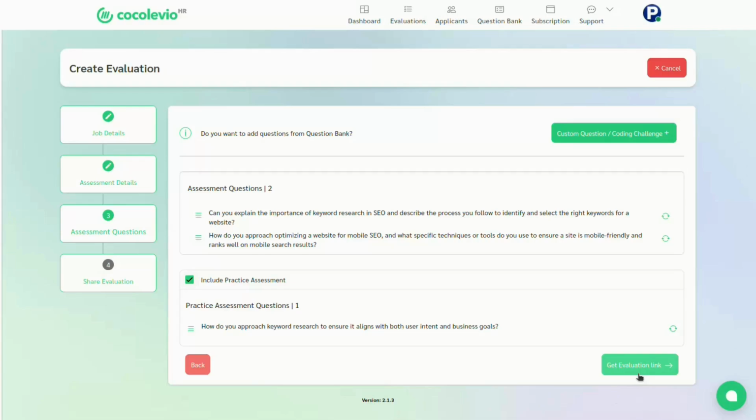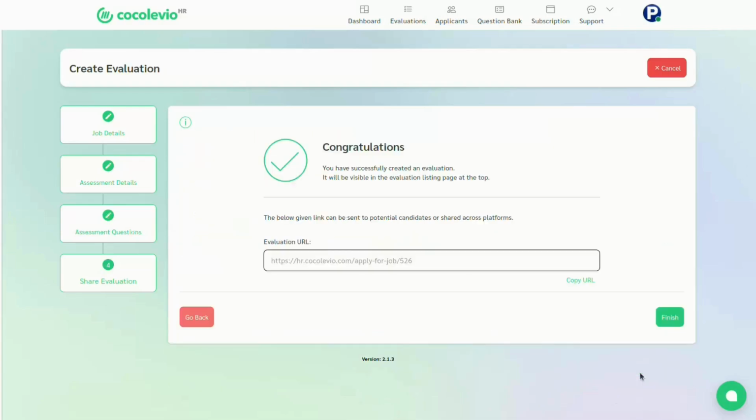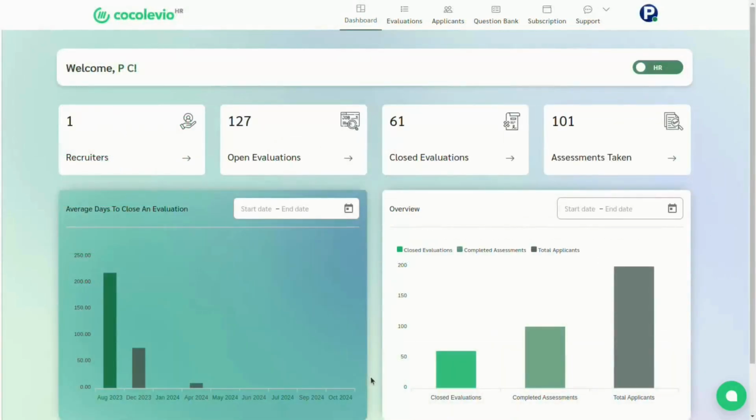At the last step of the evaluation process, click on the Get Evaluation Link button. This will generate your unique evaluation URL. Next, use the Copy URL button to grab your evaluation link. It's that simple. Another way to find the evaluation link is after publishing it.